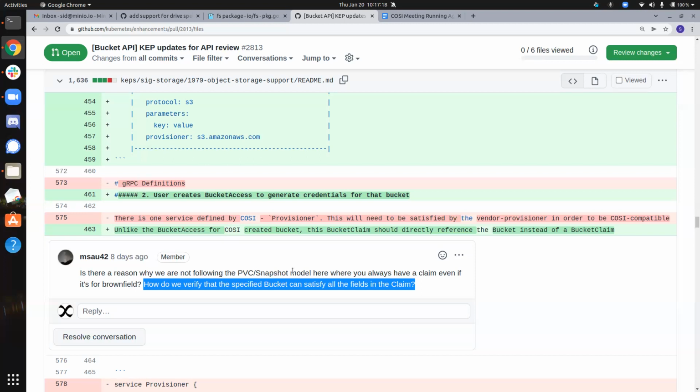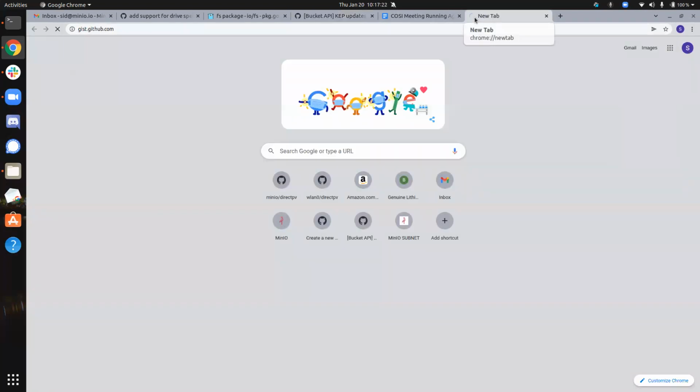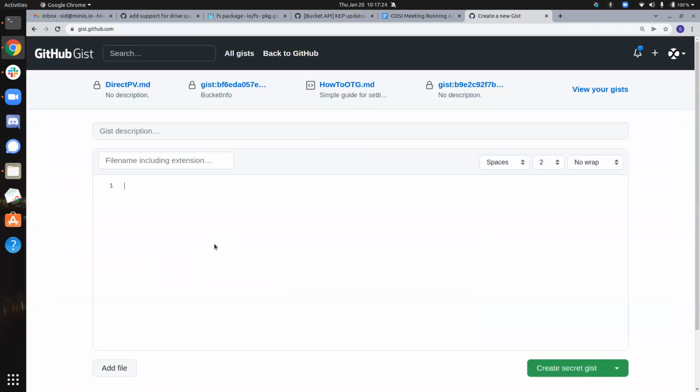Am I making sense? Let me draw this. I think that'll make it better. Yeah. I think one of the concerns there was, what if the namespace goes away and that bucket gets deleted?